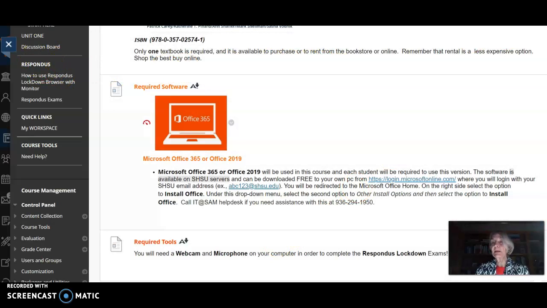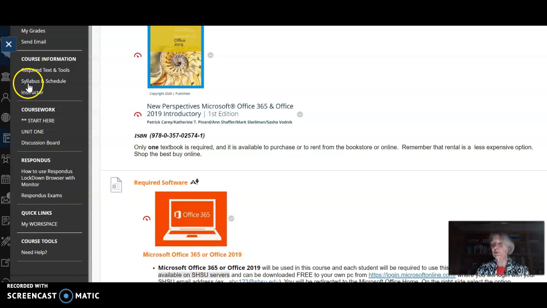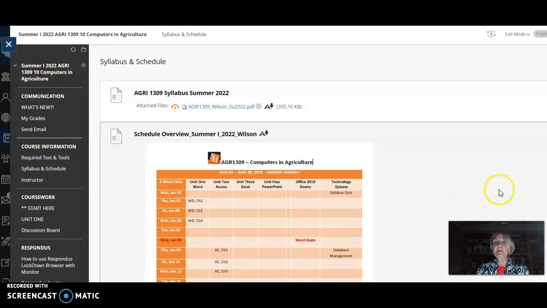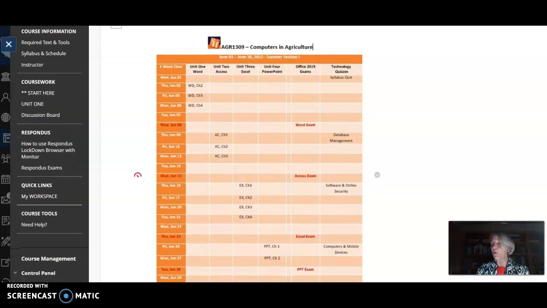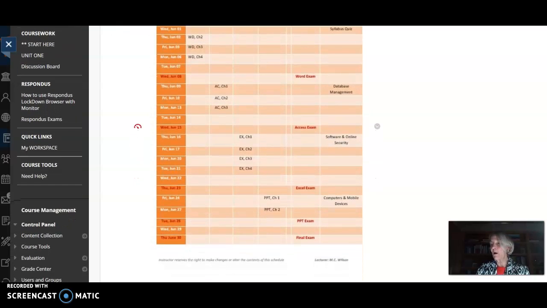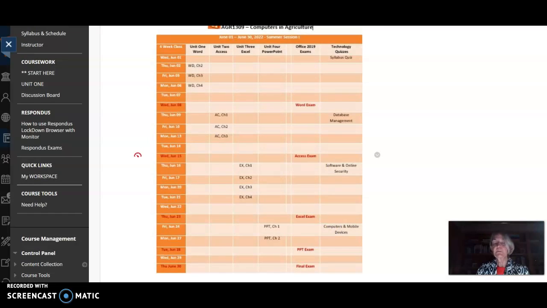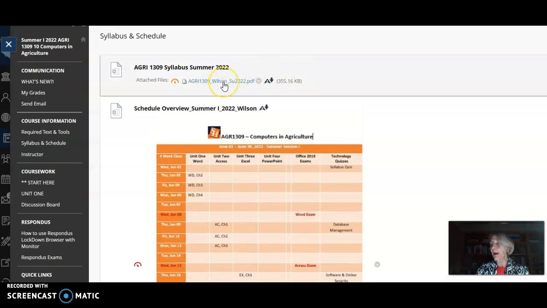Next up, we're going to be looking at the syllabus and schedule. Your schedule is going to give you an overview of the course. You can see that all of the exam dates are marked here in red, so you can put those in your calendar. Also, I would suggest you go ahead and review your syllabus. That is available for you to download right here. We will have a 10-question quiz on the syllabus in the first couple of days.